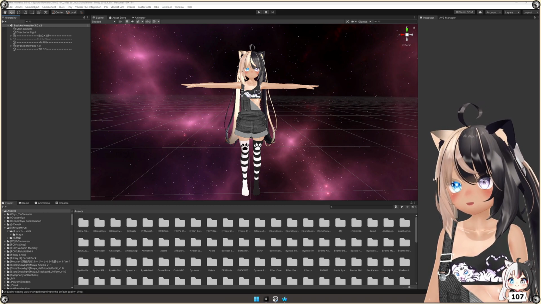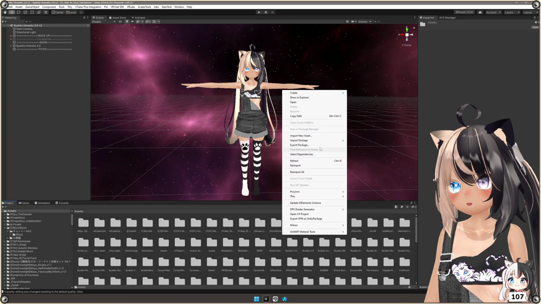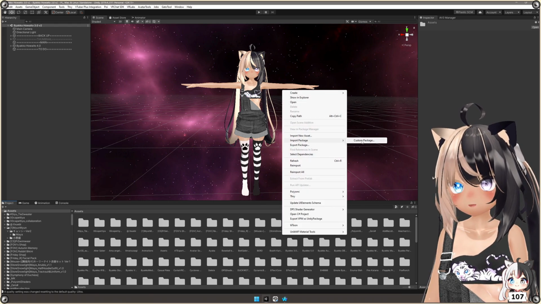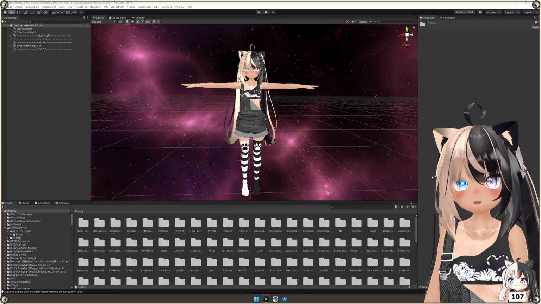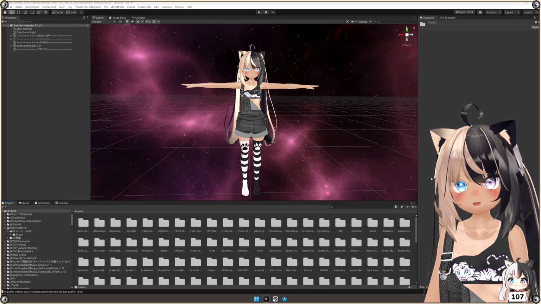So let's get started. First, we will have to import the package that you just purchased. If you go into your Unity, you right mouse click, go to import package, custom package, and then select the package that you just purchased from me. So let's go ahead and do that right now.